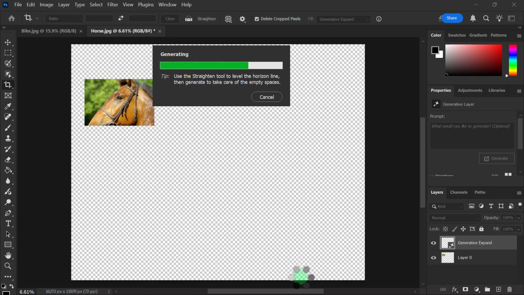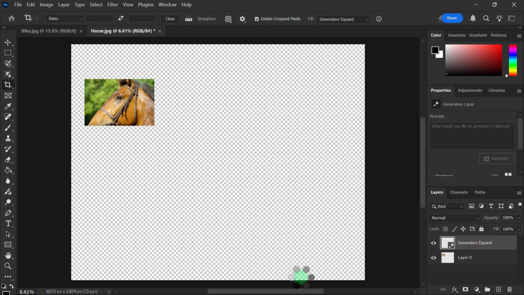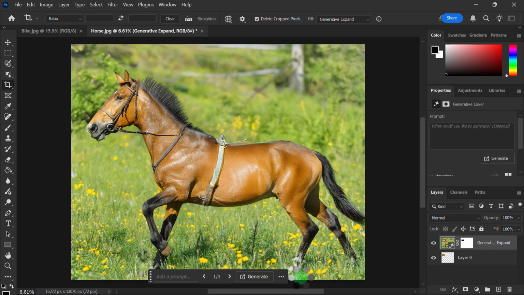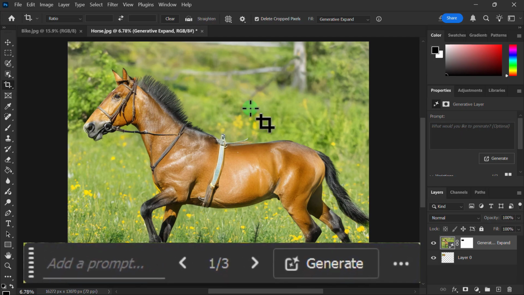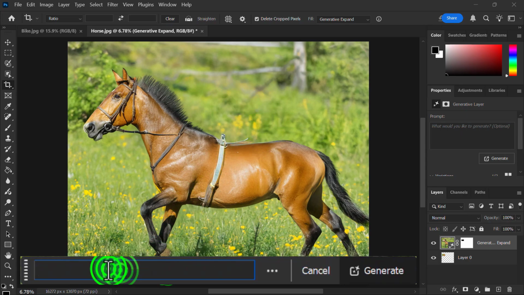Wait a while. You can see that the photo has been expanded nicely. Now click on Add a Prompt. I will type kids sitting on horse. Click on Generate.